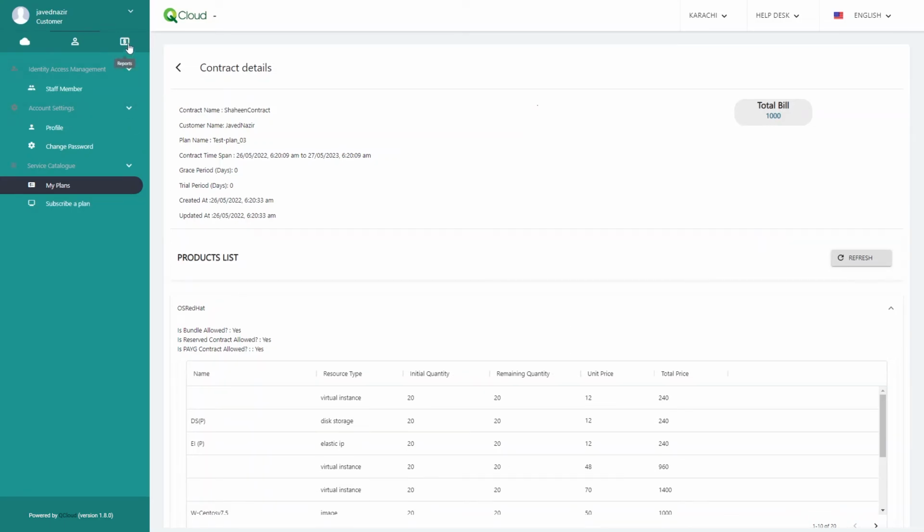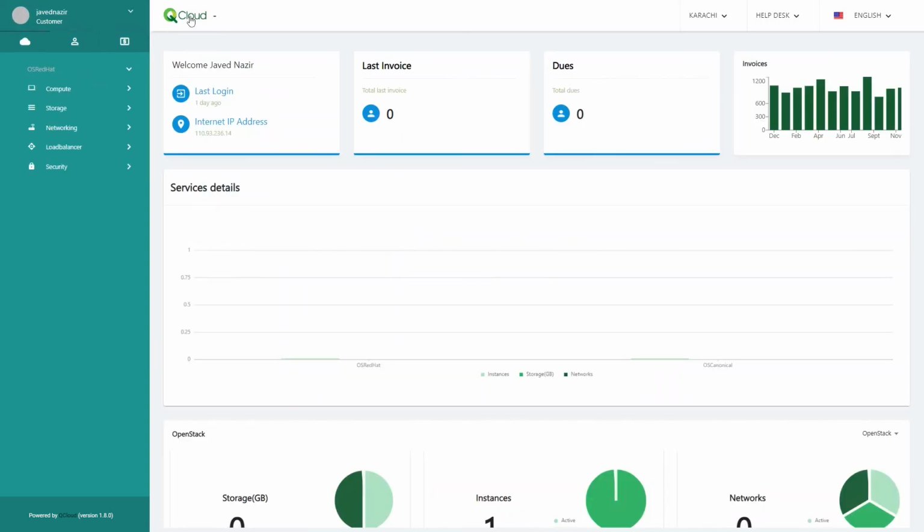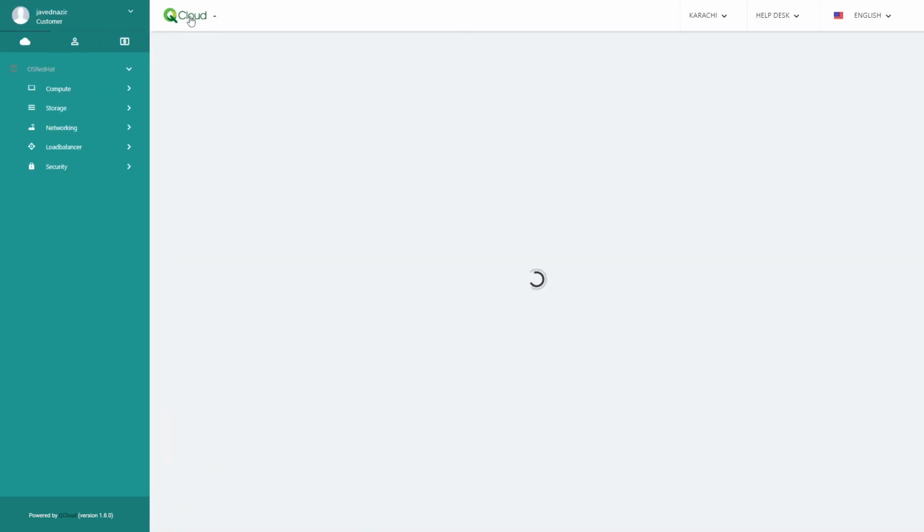The last menu is for the customer invoices and usage and billing report. So basically, you as a customer can view your own monthly invoices and export them whenever you require. Additionally, you can also view the breakdown of that invoice in the form of a usage report, which will give you the details on how exactly and how many hours of a particular resource you have utilized, plus a billing report that will contain the complete details on the billing information for the resources that you have consumed.